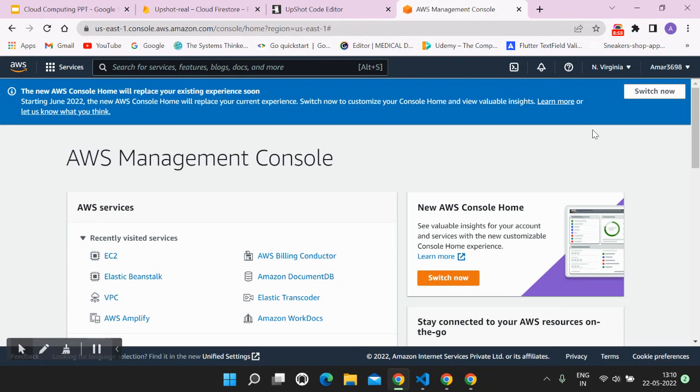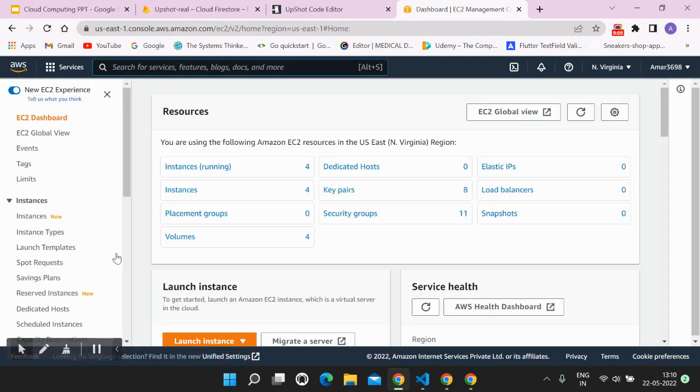Now it's shown in the AWS management console. We need to select an EC2 instance. EC2, the Elastic Compute Cloud, is one of the most popular services of AWS. EC2 lets us rent virtual servers or computers where we can host our application or data.